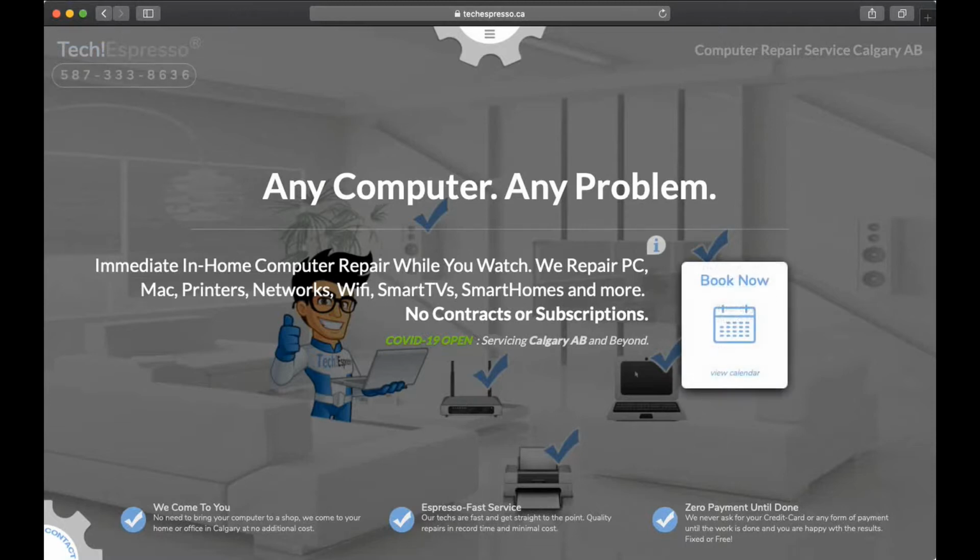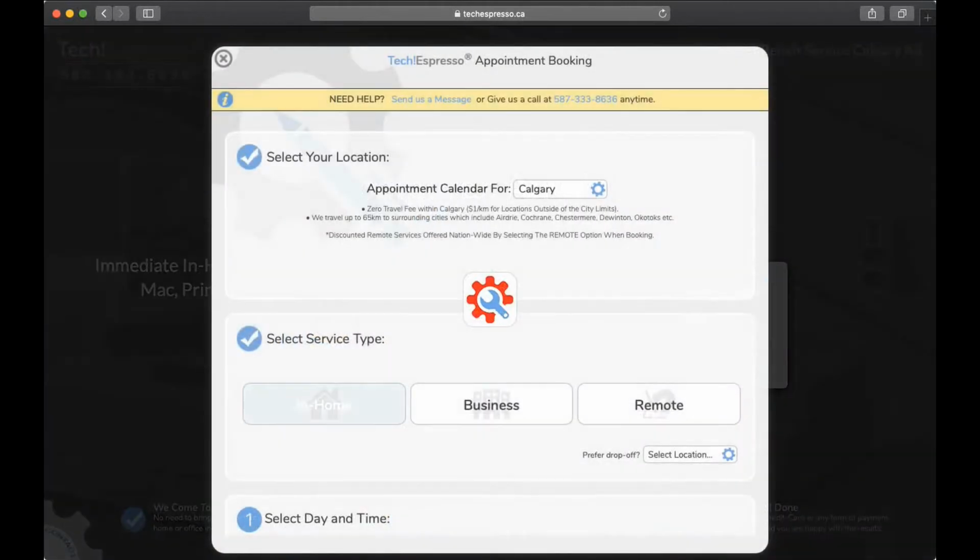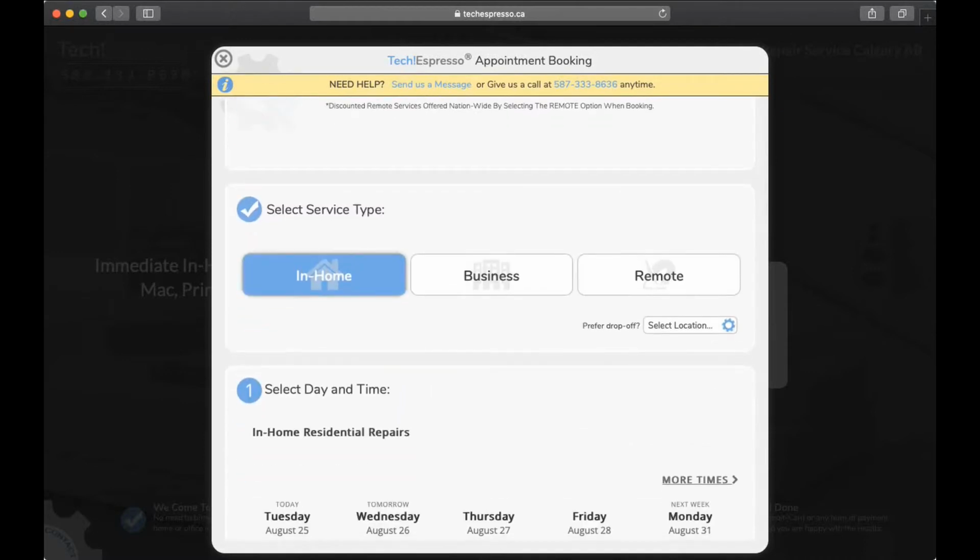Once you've selected that, you'll be presented with our booking window. You can select either the Calgary or Edmonton area up top. We visit each area within about 60-70 kilometers, so any surrounding city is fine. Scroll down a little bit and then select either the in-home, business, or remote repair option.